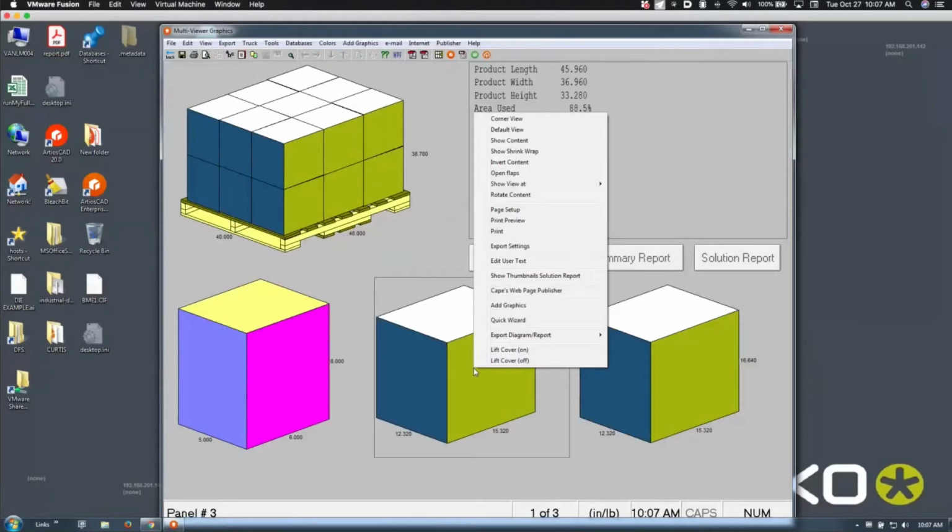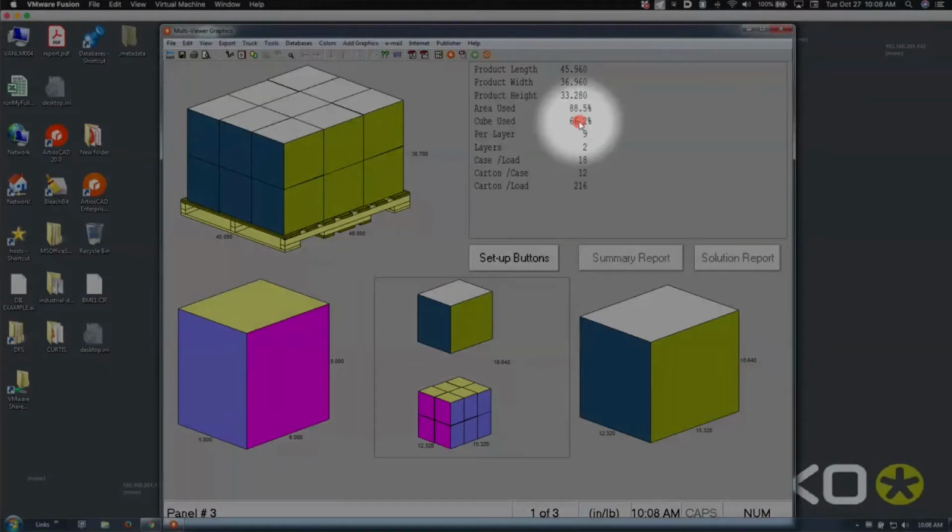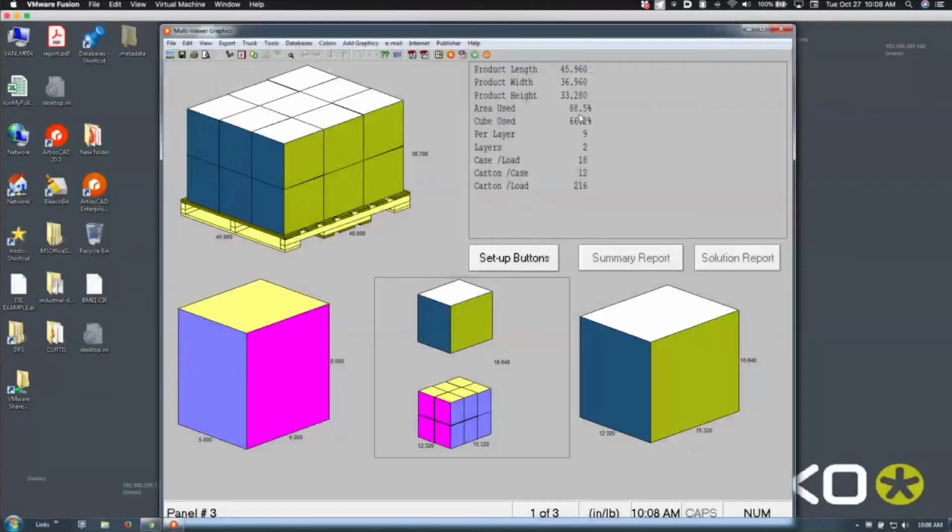Let's look at these results by lifting this cover right here. I can see that the software has decided to put 2, 4, 6 times 2, 12, so 1 dozen primary per case, and then we have 18 cases per load. That would be 2 layers, 9 cases per layer. Notice the efficiency here of my pallet, 88.5% and 66% cube usage.